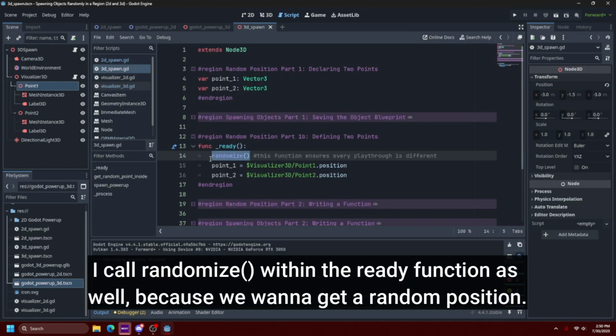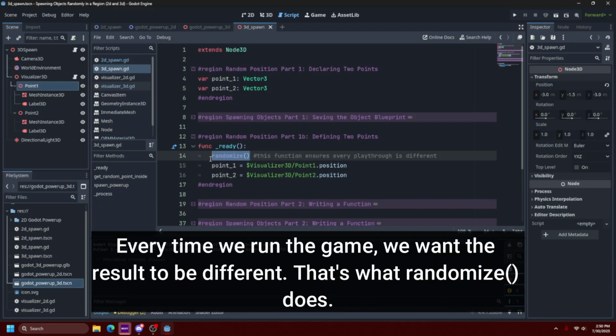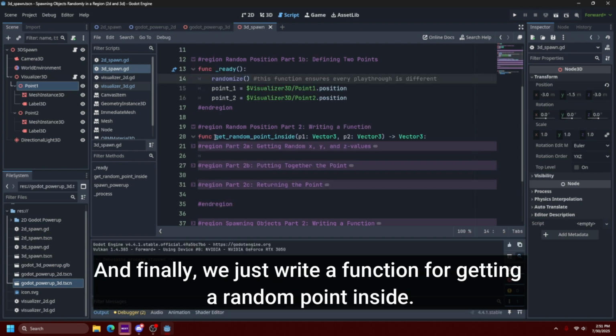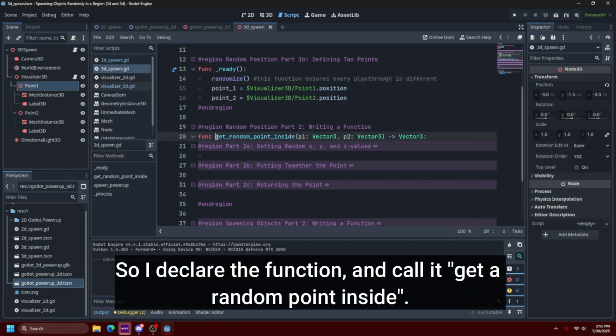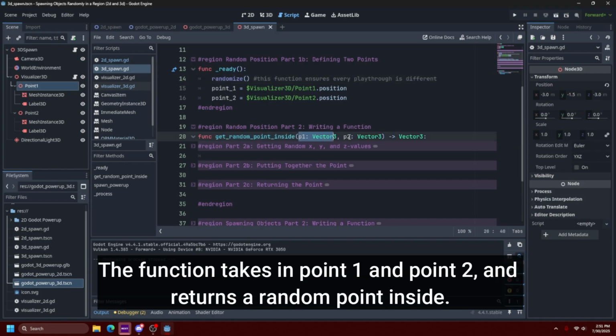I call randomize within the ready function as well, because we want to get a random position. Every time we run the game, we want the result to be different. That's what randomize does. And finally, we just write a function for getting a random point inside. So I declare the function and call it get a random point inside. The function takes in point 1 and point 2 and returns a random point inside.